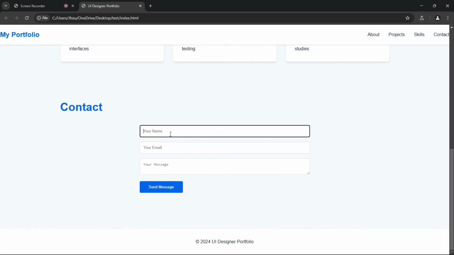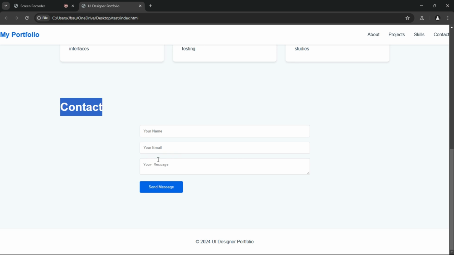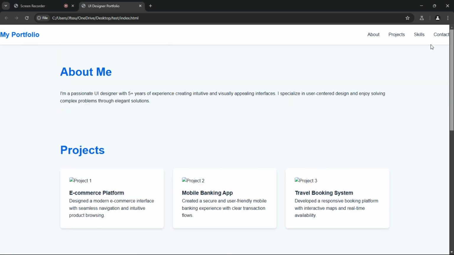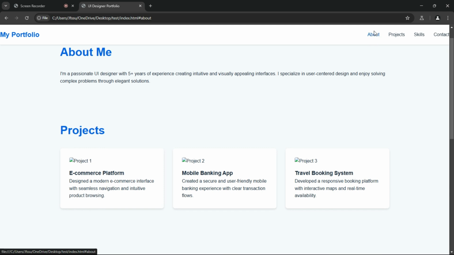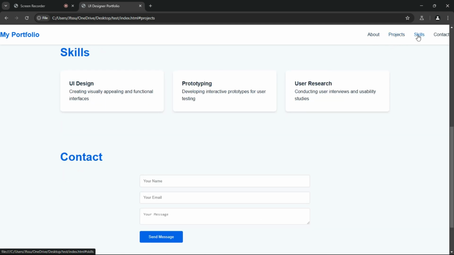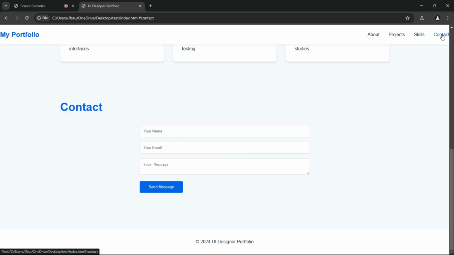So here we have a simple contact page. Here we have the email, then the send message. And also, let's see if this is clickable. And as you can see, it's actually working. So the skills section, contact section, and also we have here a simple footer.